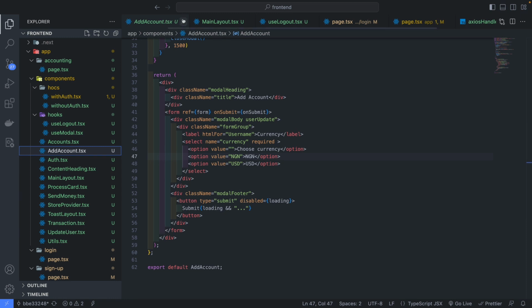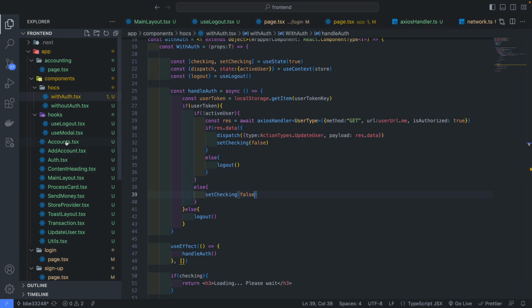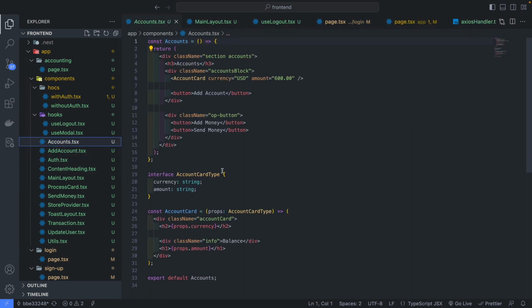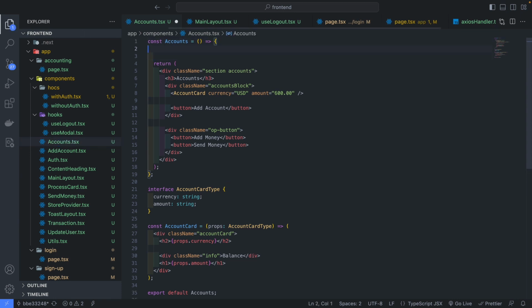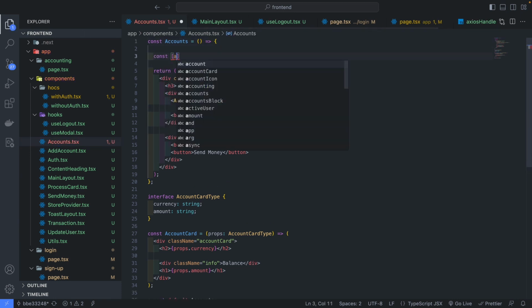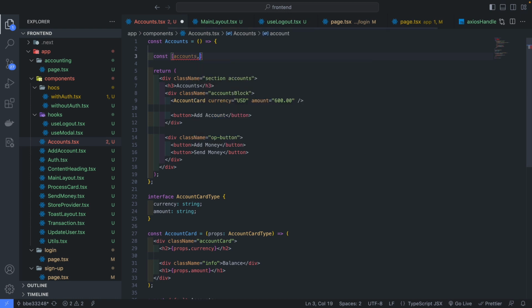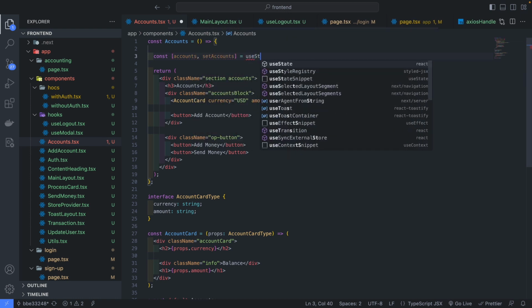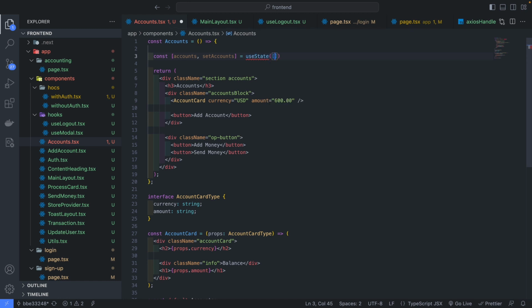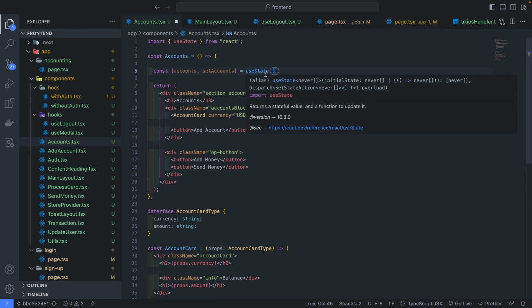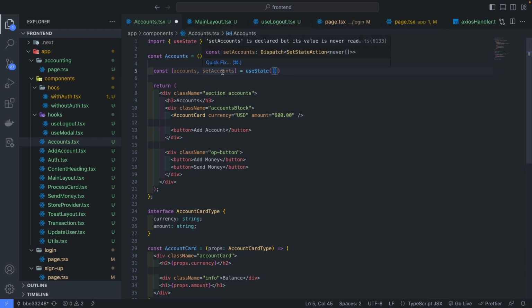from thin air. Okay, so we come back to the accounts itself, and here is where we want to get our accounts. So here I can have const accounts, setAccounts, and this is going to be useState. By default it is going to be an empty array. So let's get the useState. Also, this is going to be an avenue to define the accounts type. However, let's confirm what it entails.